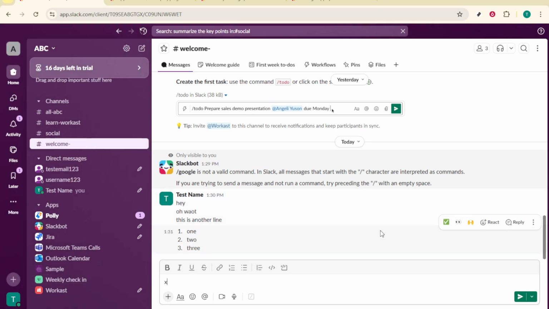Choose to create from scratch, give your app a clear name, and select the Slack workspace where you want it to live. This app is the bridge between Slack and your automation, so keeping the name descriptive will help later when you manage multiple apps.